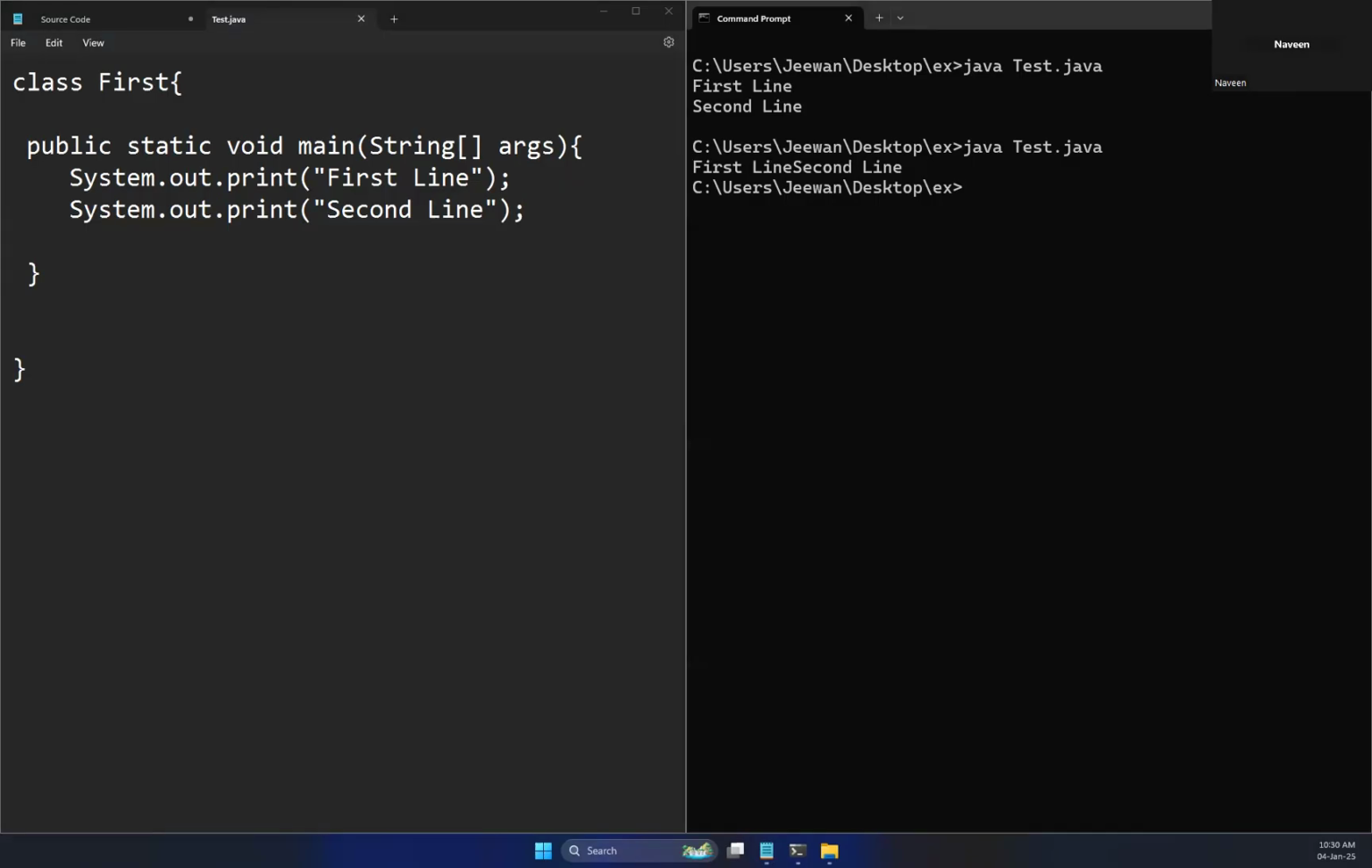Println gives the output line by line. Println is to print a line, like it prints in a new line. Okay. And then print.